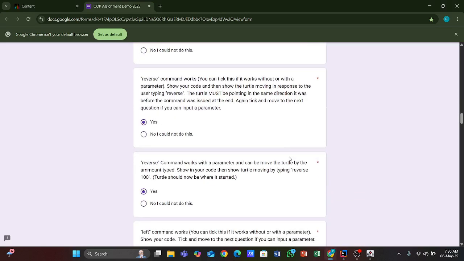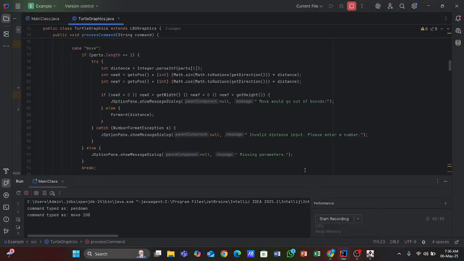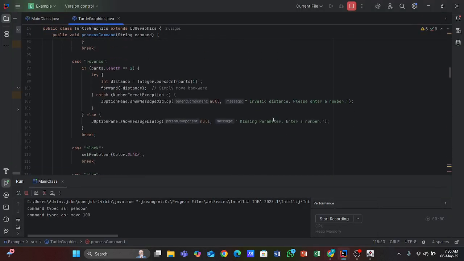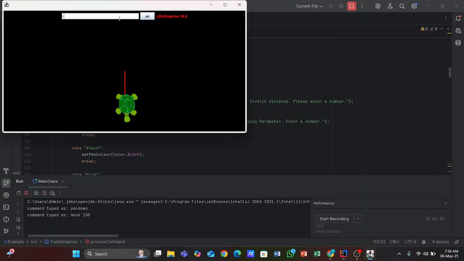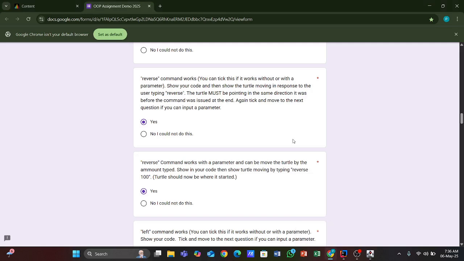Now we have the reverse command. I can tick this if it works with or without a parameter. Let me show you the reverse code first. So here is the code for the reverse, and now let's reverse it. So yes, the reverse command is also working, as you can see.